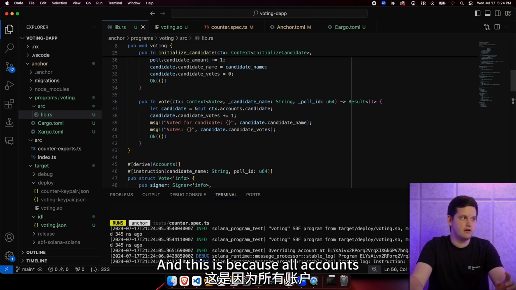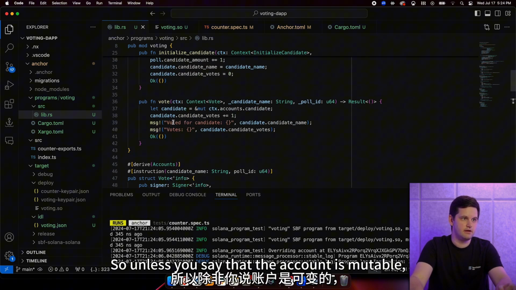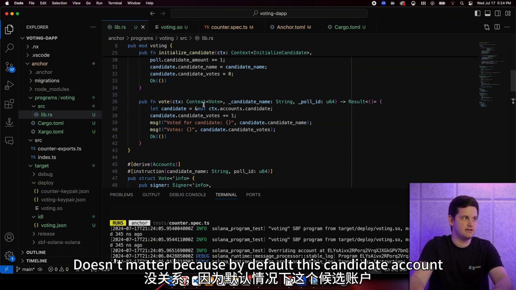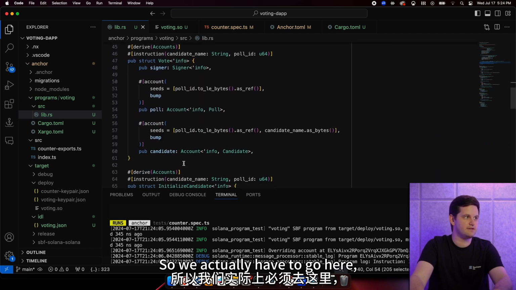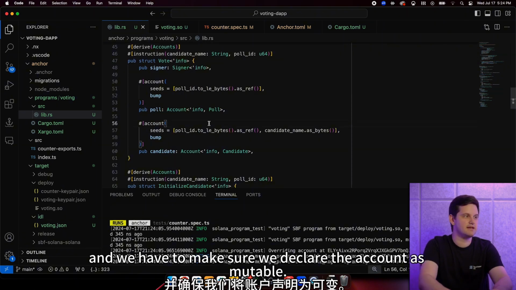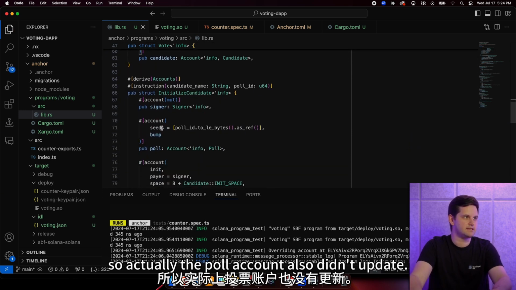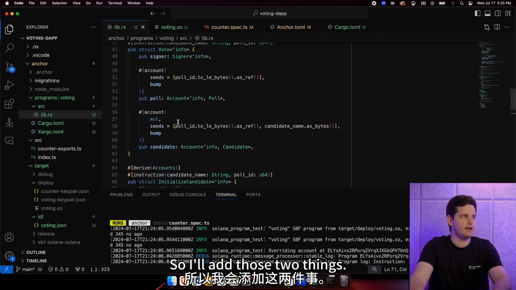This is because all accounts by default are immutable on Solana. So unless you say that the account is mutable, it will not actually update the account, even if you pull in the candidate account as mutable. It doesn't matter, because by default, this candidate account will also always be immutable. So we actually have to go here, and we have to make sure we declare the account as mutable. And we didn't do this earlier, so actually the poll account also didn't update. So I'll add those 2 things.